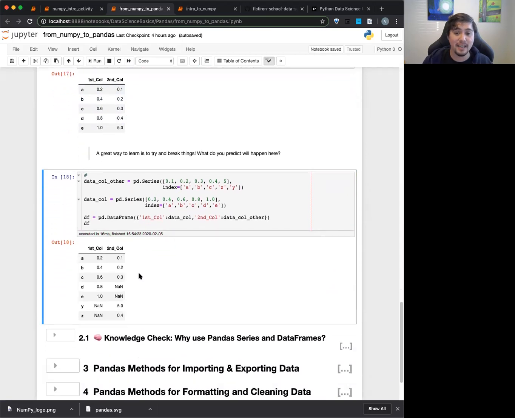So you can see it actually almost works that way, A, B, C, D, E. And then on the second column, because there was no D or E here, it has a NaN value, which means missing. It doesn't know what this value is supposed to be. We call these missing values. And on the opposite side, because Z and Y were here, it doesn't know what the first column is because it never had a Z or Y. So this shows a little bit of how you can combine data.